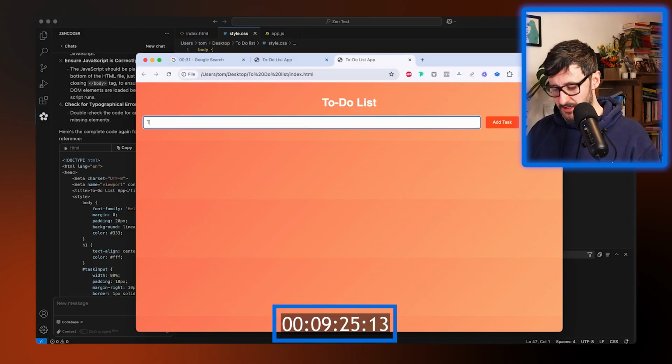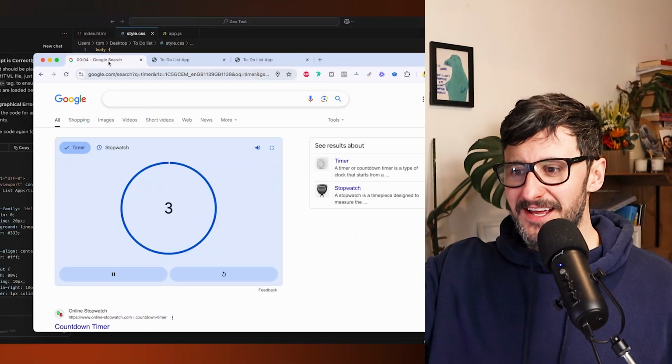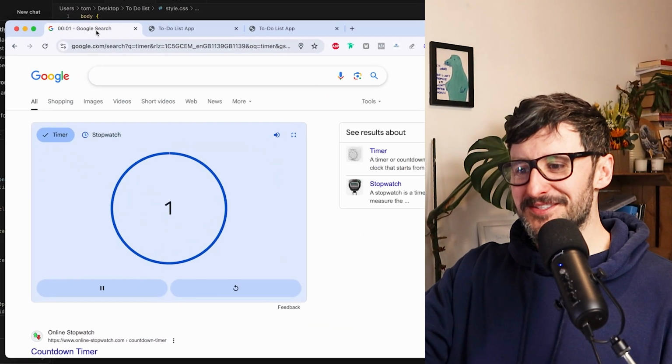We've just asked Zencoder to take a look at the HTML, and let's try again. Task 1, add task, and there we go. And now I can check it off, and it's even done a strike through for me as well. So pretty awesome. I think we can say that I have done it, and the clock is just about to run out.